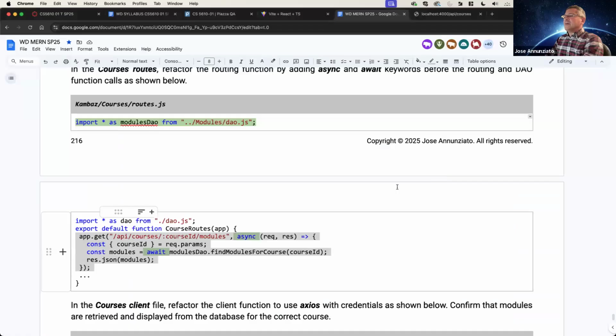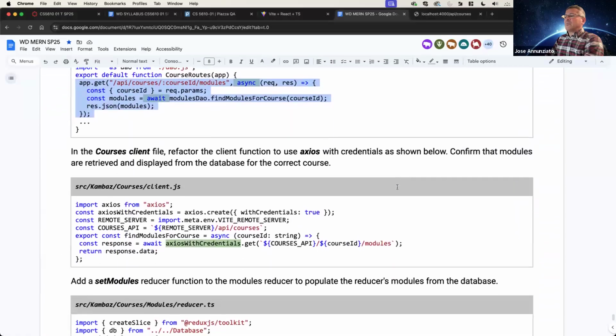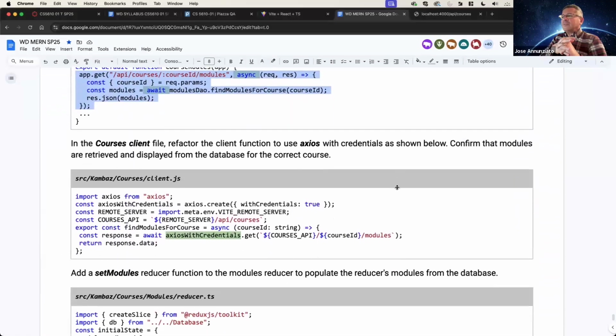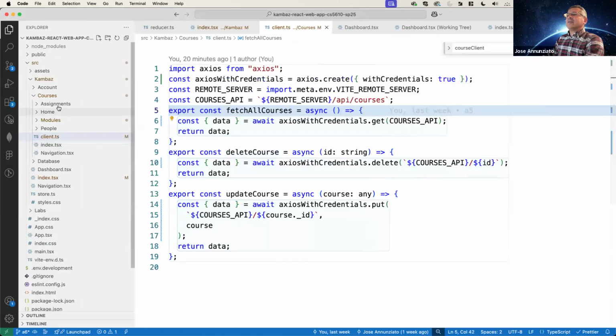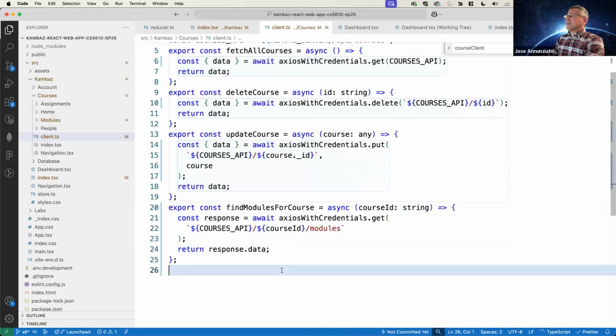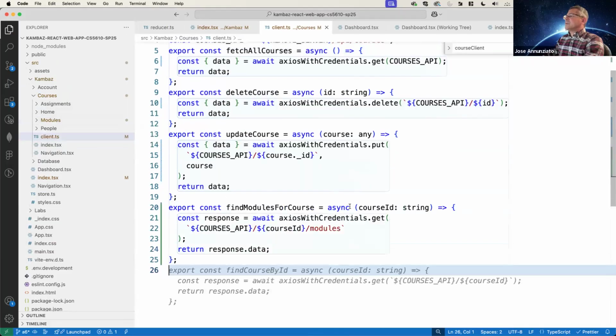Perfect. Okay. Once I have that, we can go back to the courses client and retrieve the modules for that course. So let's do that. Let's retrieve that. Go here, and then go back to the client in the courses here, and then implement it right there. So find modules for course.